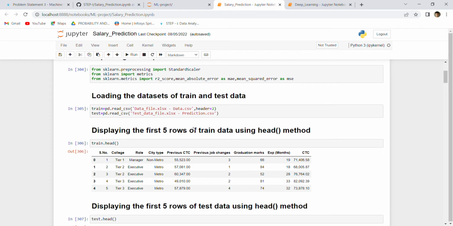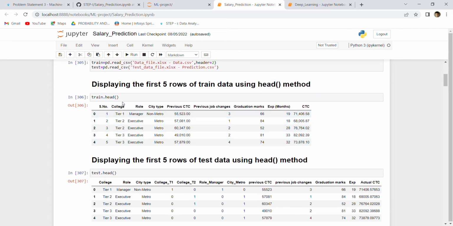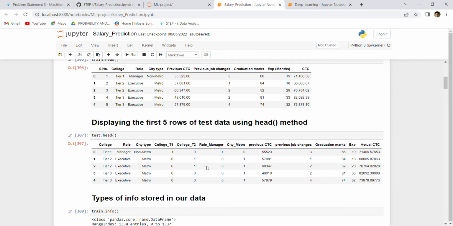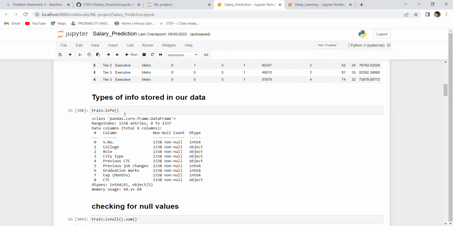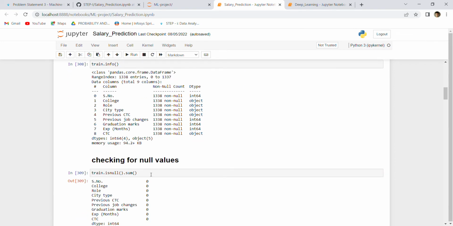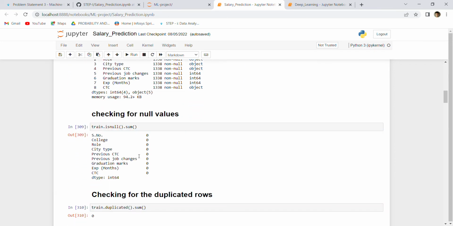And after loading the data sets, we need to view the data to see whether it is in a proper way or improper way. So we have displayed the first 5 rows of both train data and test data using the head function. And using the info function, we can see how many null values are there, or what data type is used for storing each object in our train data. And here we are checking for the null values.